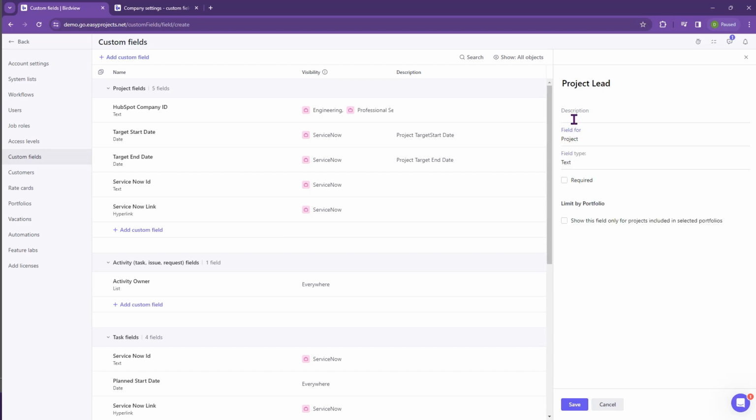If there is a description that is required, you can add that description value here. Birdview will use this information to serve as a tooltip just in case there is any ambiguity surrounding the label project lead. Next, we're going to look at the different field types that are on offer. In this instance, we're going to concentrate our attention on list. And here is where we look to update all of our values.